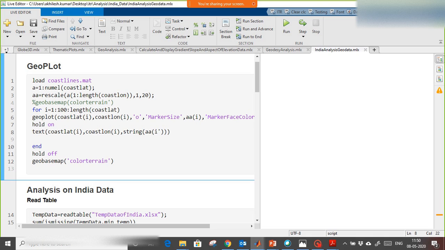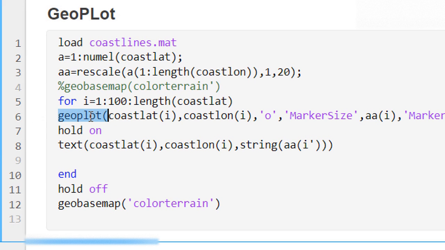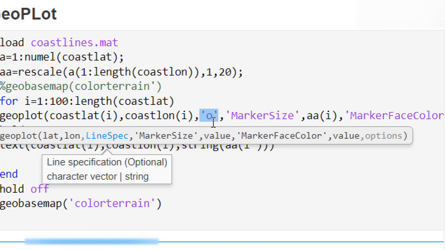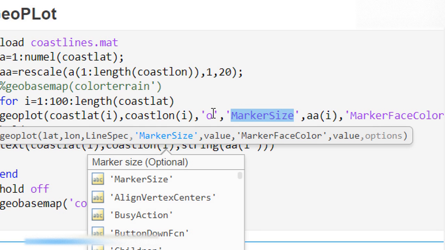Okay, fine, sir. There are two ways to display the data. First, I am showing you how to display basic data. We use geoplot for this. If you have a latitude value and longitude value, just use geoplot and all the data will be plotted. And for how you want to represent the data on the map: if I want to represent it as a circle, then 'o' will give a circle.